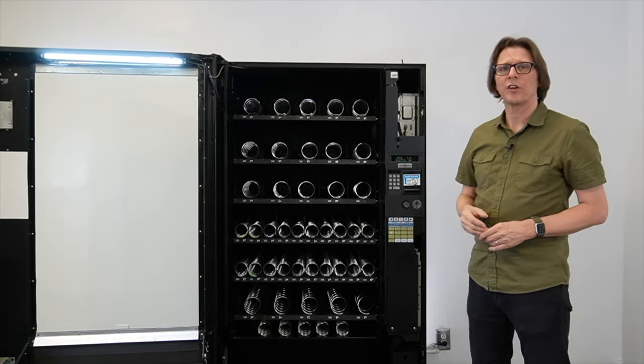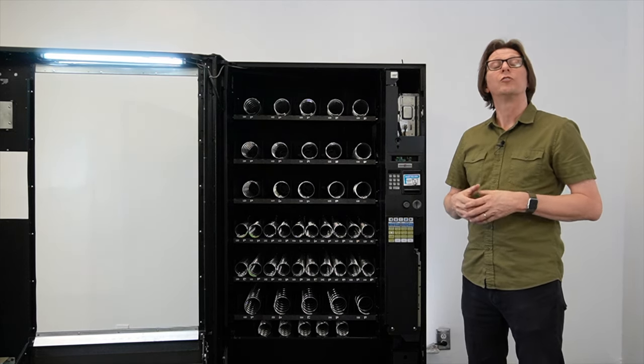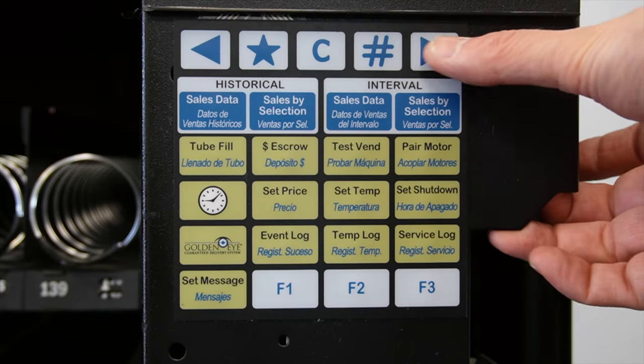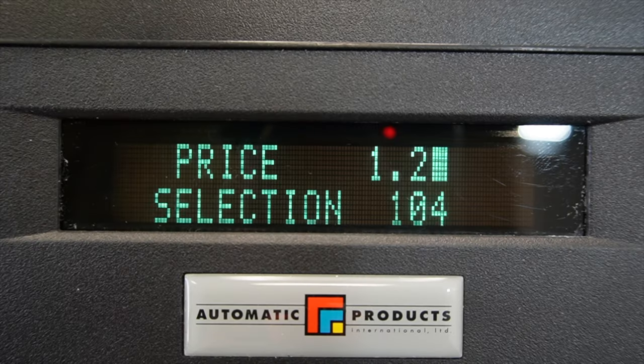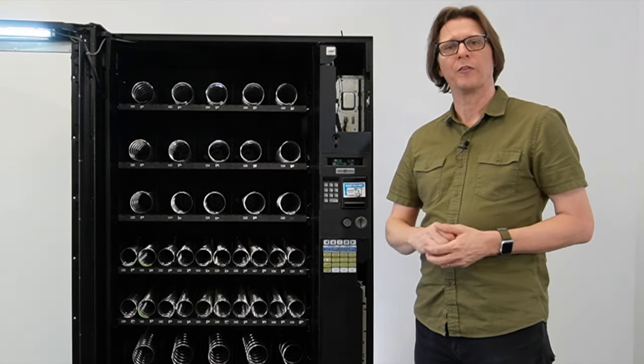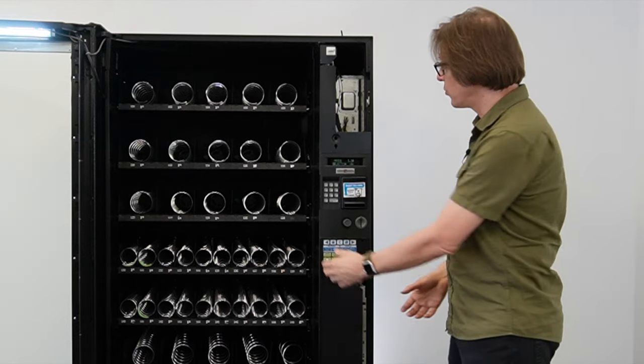Now 106 is $1.50, so I need to move the cursor back up to the price field to create a new price. To do that, I press the right or left arrow key. The cursor is now moved up into the price field. The way I've always done this, I've always nullified or pressed zeros on the screen so I have only zeros shown on the display, and then I create my new price. So I hit all zeros.